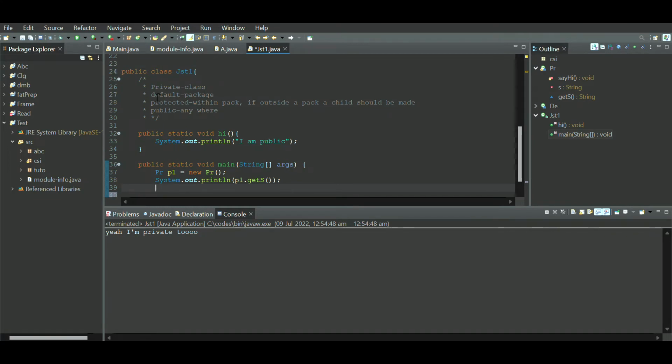Next is protected. Protected means you can use it within the package, but if you want to use it outside the package, then you must make a child class of it, and then use it. If you don't make any child class, then forget about it. You cannot use it outside. That's what I would like to say about protected.